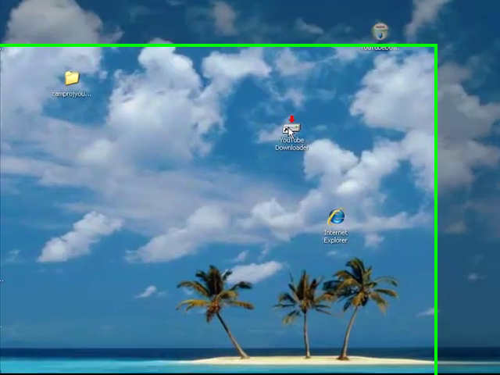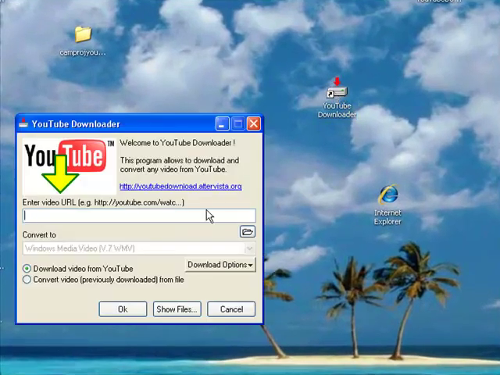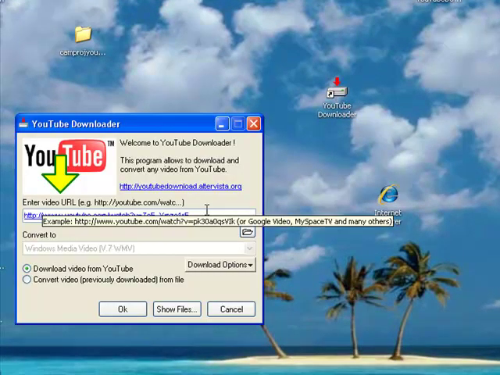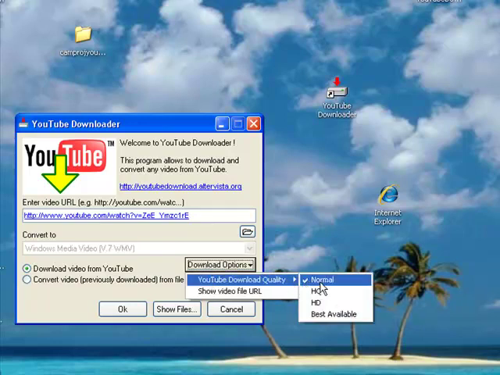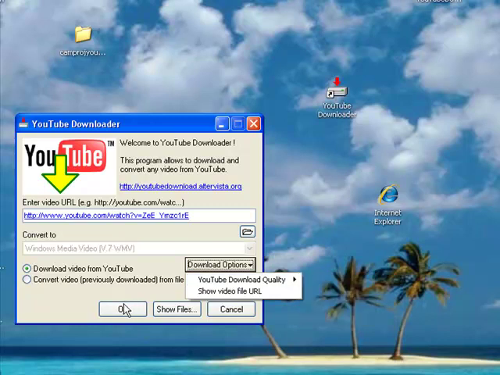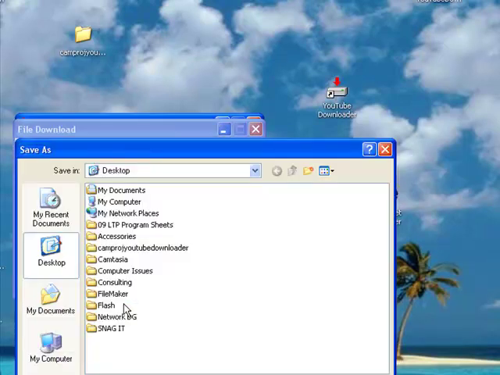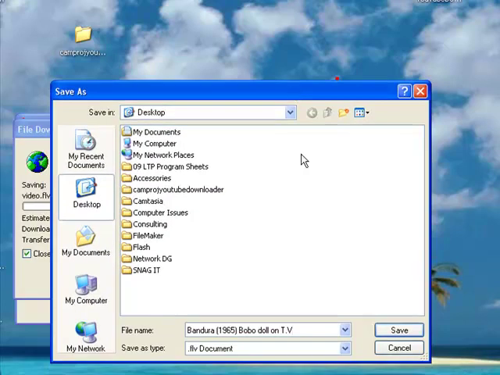Back to the desktop, we're going to open up YouTube Downloader, and the URL pops right into the box there that says Enter Video URL. Next thing we do is pick the quality of the download. We're going to select normal. I've tried normal and best available. I don't see a big difference, and so I'm going to stick with normal, at least for this demo. Pick that. It'll ask where you'd like to save it. I already have mine saved to a folder on my desktop for this project, so I'll cancel out.